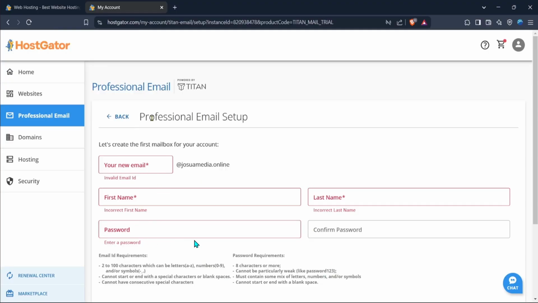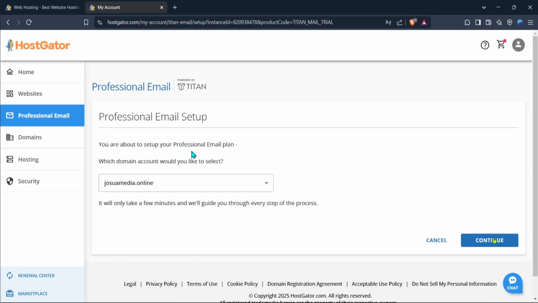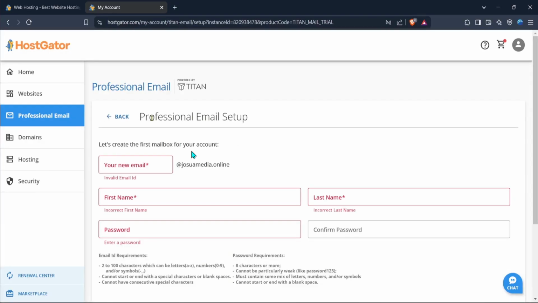You can also customize your inbox by setting up folders, creating filters, adding signatures, or adjusting security settings. If you prefer, Hostgator provides instructions to connect your email to apps like Outlook, Gmail, or Apple Mail so you can manage everything from one place.